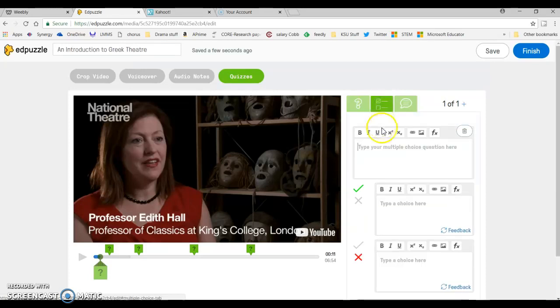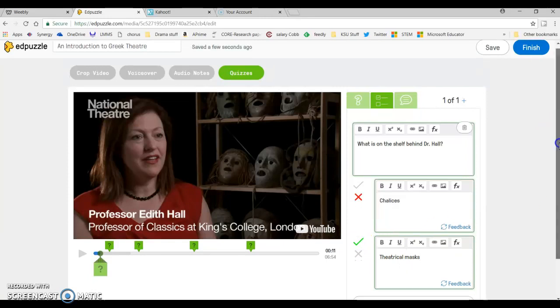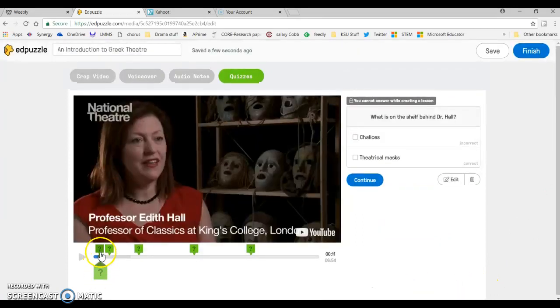So for the sake of this purpose, what is on the shelf behind, we'll say, Dr. Hall. And then we could put this in as the incorrect thing. We could say chalices, if we've gone over that as a vocabulary word, and we want to mark that as the incorrect answer. We want to say theatrical masks, which of course is the correct answer, etc. And we want to make sure we highlight that as the correct answer. Scroll down a little bit and hit save. That's going to throw that question in here.